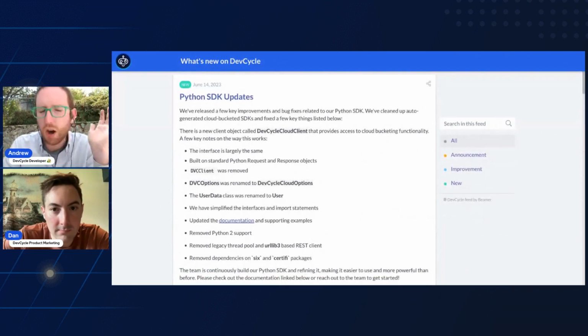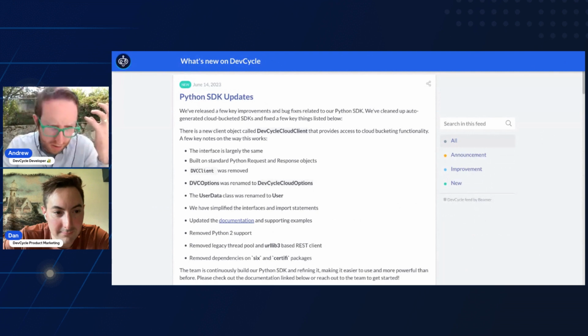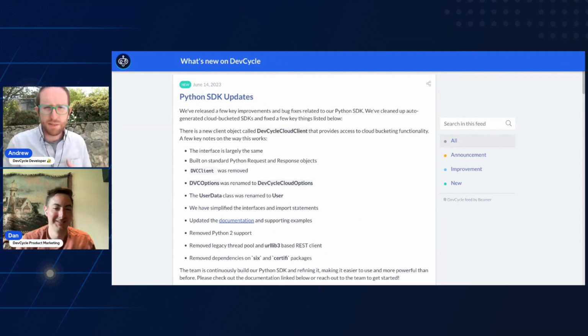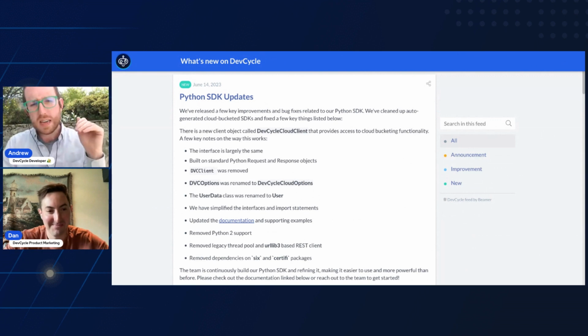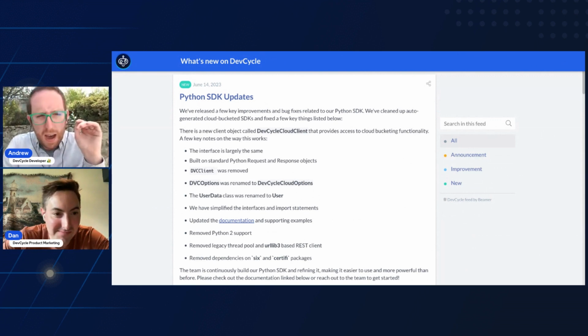So Python 2 is gone. For all of you who love Python 2 and have said, I will never move to Python 3, well, tough. If you're using DevCycle, Python 2 support has disappeared. We've also removed a couple of things and done a couple of name changes.